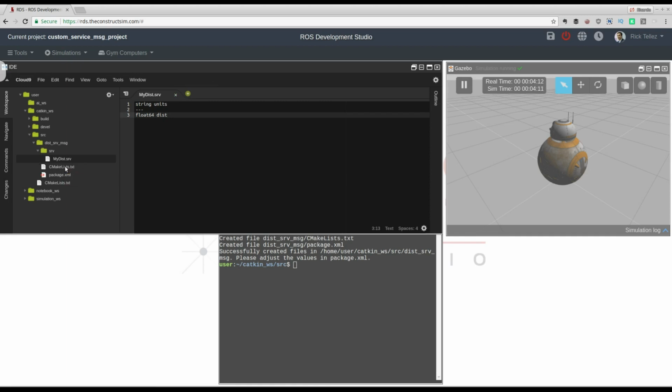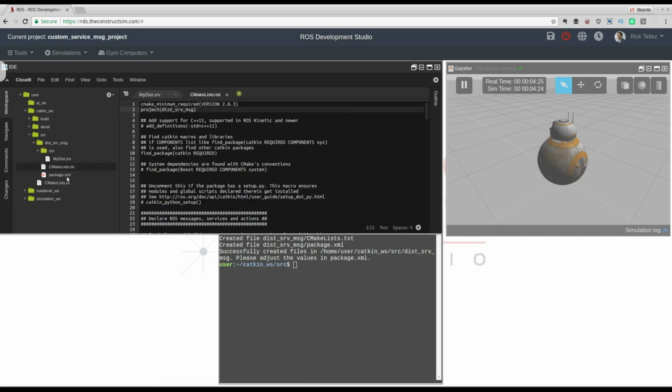Now, in order to have the message compile, we need to compile it, and for this we have to modify the CMake list first and the package XML. So let's go first for the CMake list. The first thing that we have to do is go to the find package, find package catkin required, and then include here the components. So we have to include required components.